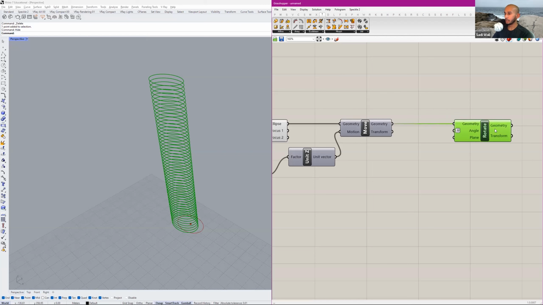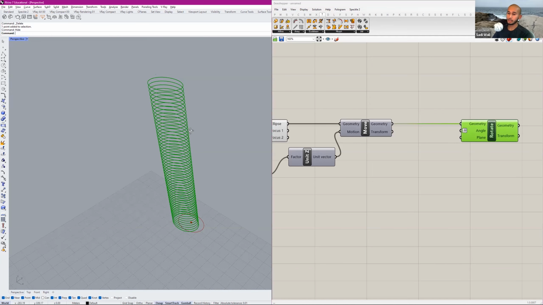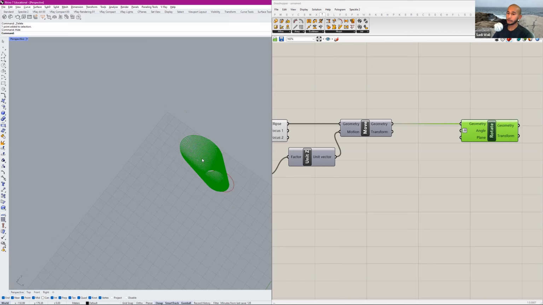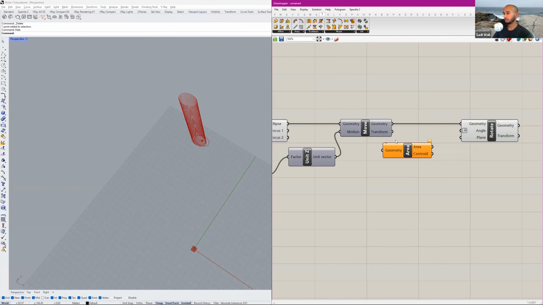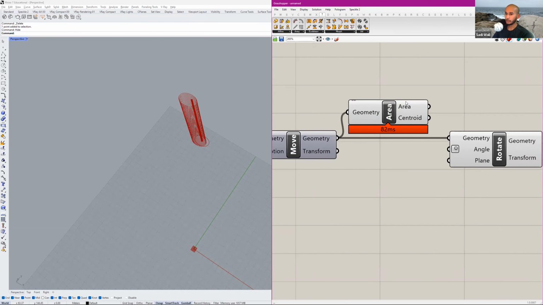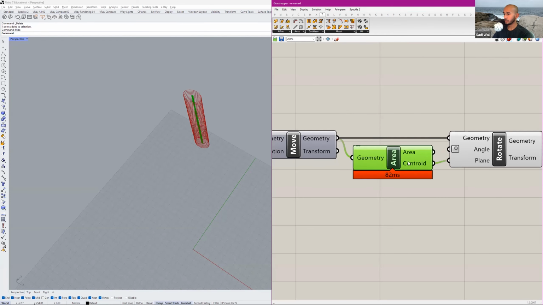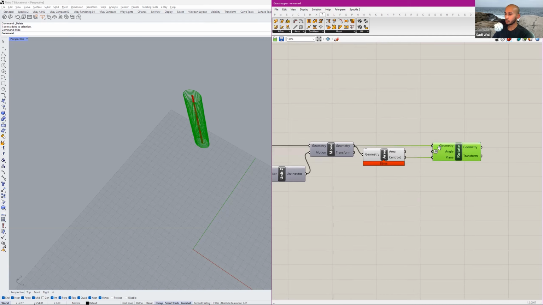So the plane, we need to set the center of rotation to be the center of each of these floor planes. Right now, the plane is actually this origin. So if you rotate, it's going to rotate around this origin, which is not what we want. So we're going to use the area component, which is this one right here, to feed in our geometry. And we're not really concerned with the area of our floor plates. We just want the centroid, which is the center point. We'll connect that to plane, and that'll fix that. No need to do anything more there.